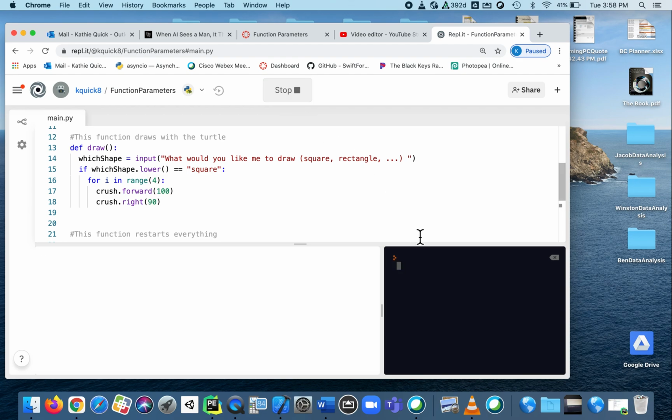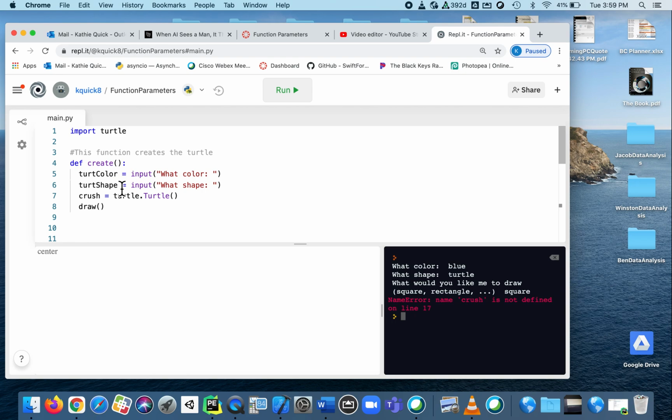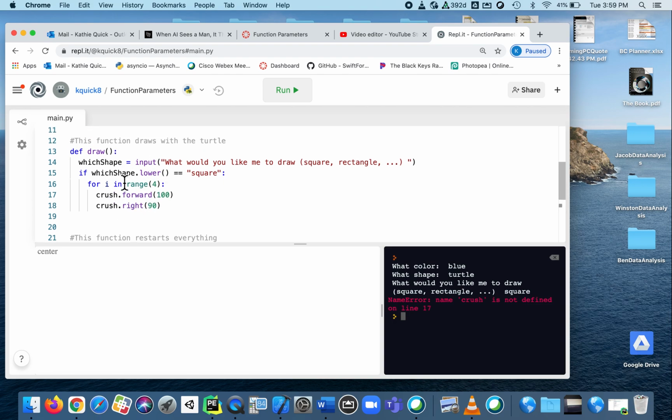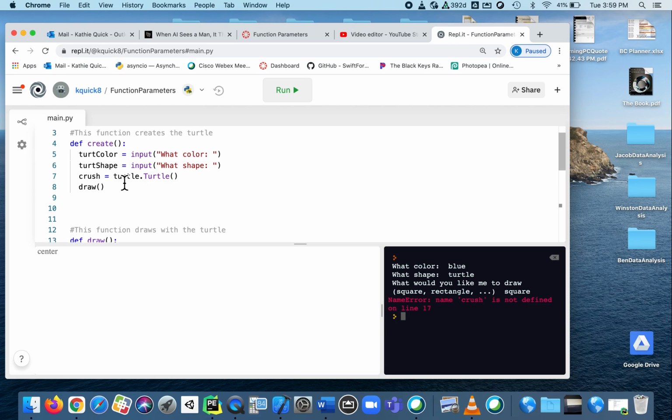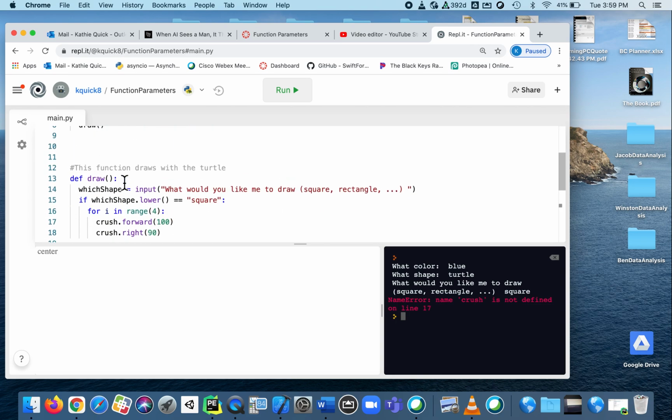So if I run this, it's gonna ask me what color. I'll say blue. What shape? A turtle. And then it's gonna ask what shape? I'll say square because that's the only one I have right now. And it's going to say Crush is not defined on line 17. That's because this is what we call scope. That's because Crush was defined inside of this function, so that means Crush only lives in this function. This function, draw, doesn't know that Crush exists yet because these two functions are completely separate from each other. They don't talk to each other unless we tell them to.